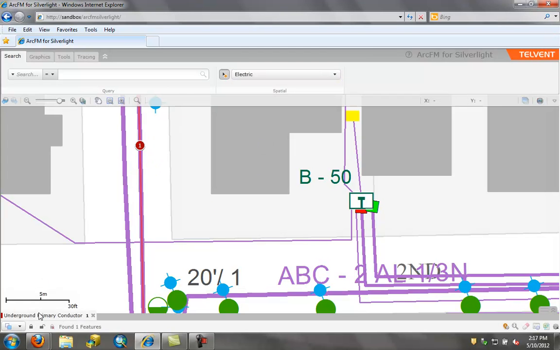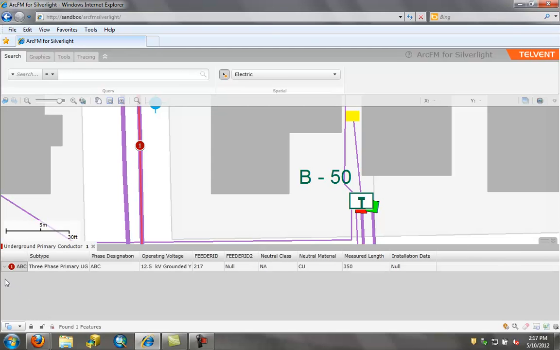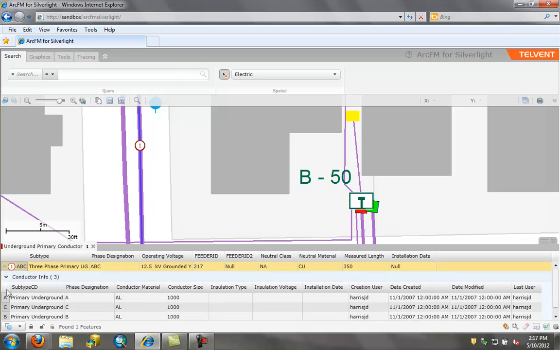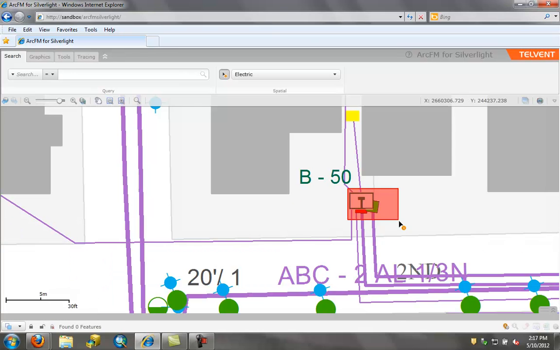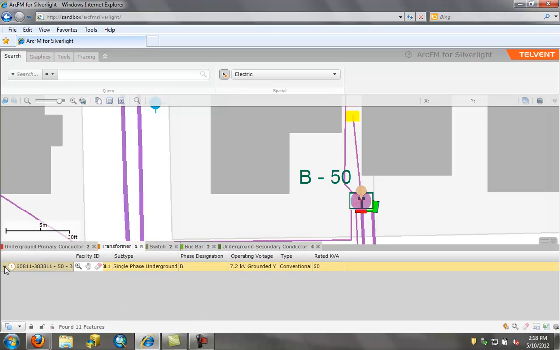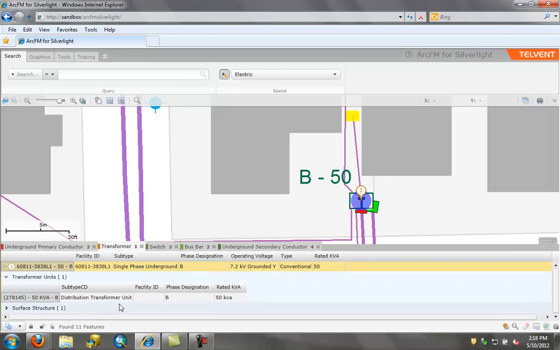So here I can choose a single underground primary conductor and see the information about it right here. I can come down and see the related conductor info records, and if I so choose, I can go look at other records as well. So if I bring up this transformer here, we'll be able to see the transformer units, as well as the surface structure related to it.